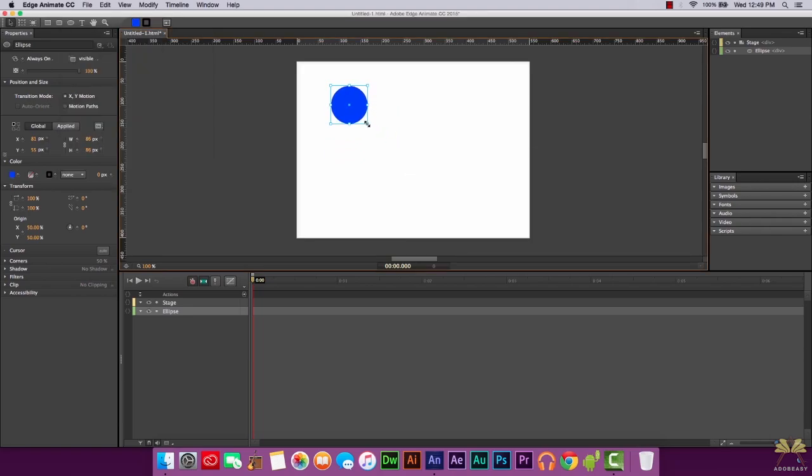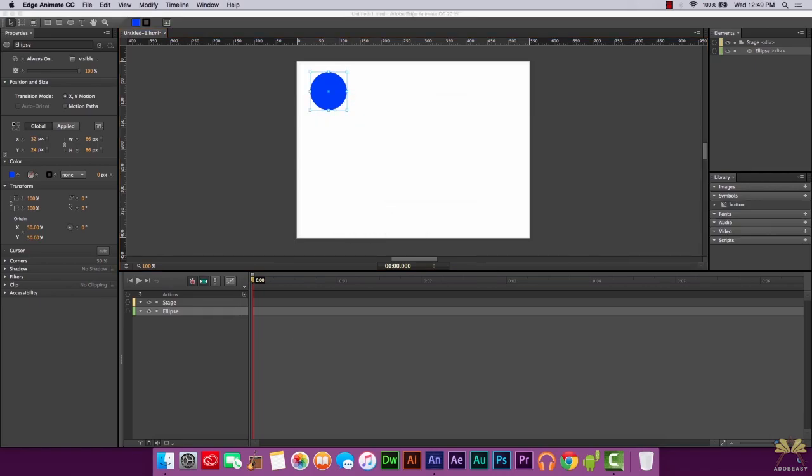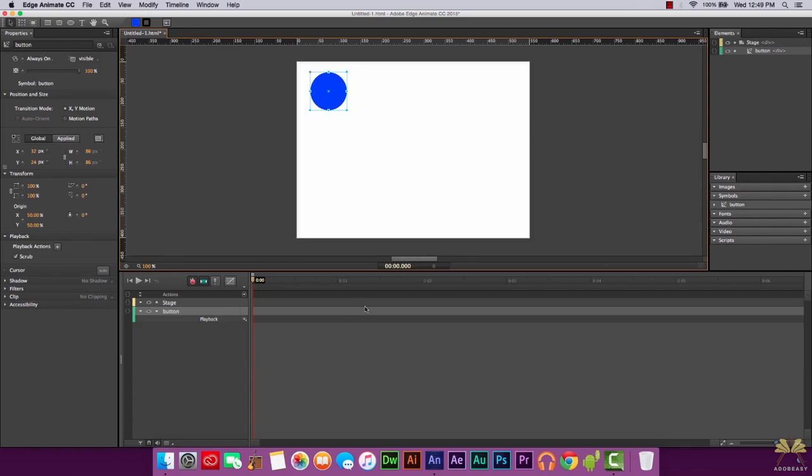This is going to be our first button, and what's going to happen here is we're going to right-click on this and select Convert to Symbol. And we're gonna call this button. And this symbol is just a way that you can actually recreate or reuse your assets that you have in your project. And right here on the right-hand side, we have the library.